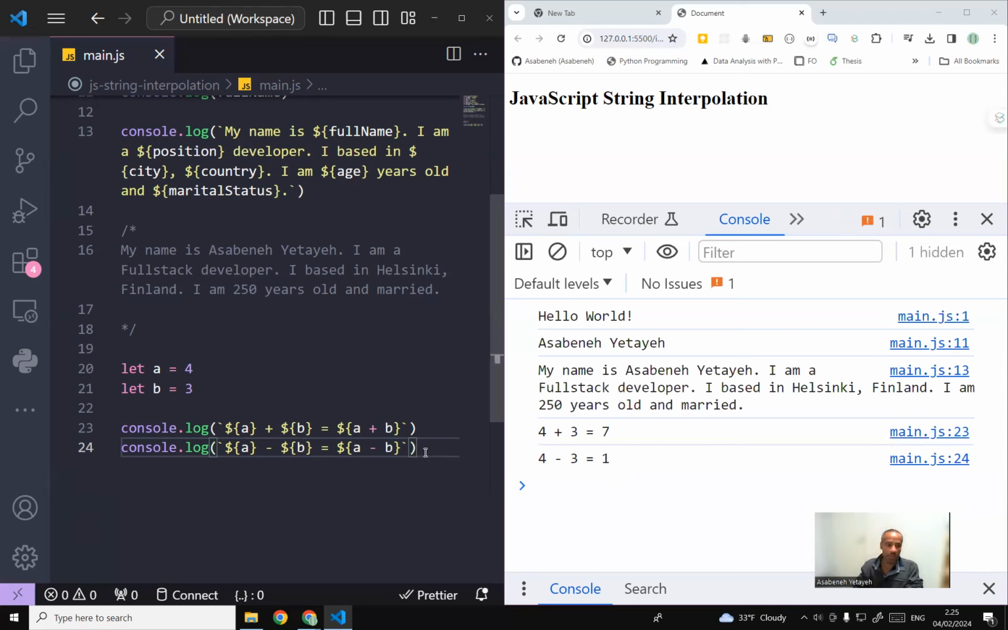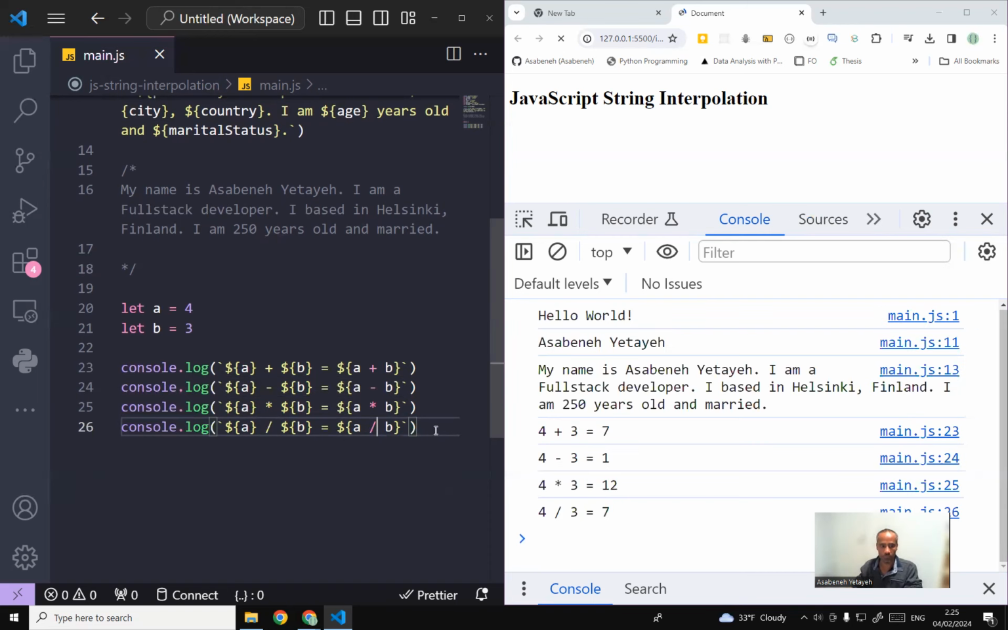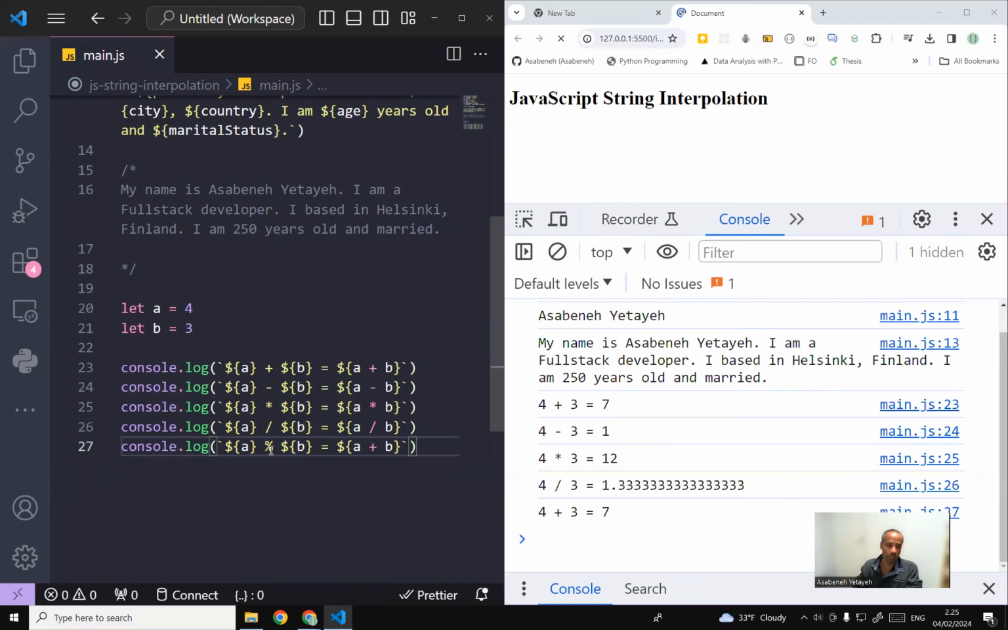And then let's see for multiplication. And then something like this. And something like this. Oh yeah, and maybe for division also. Let's see. Of course, it works. And now for modulus. Modulus, just to find the remainder. I'm expecting 1 in this case. Yeah, 4 divided by 3, the remainder is 1.